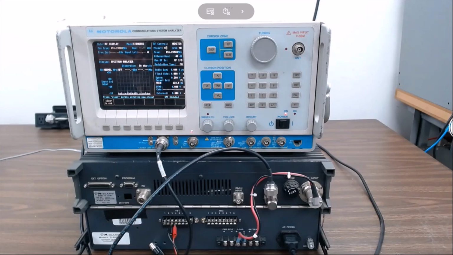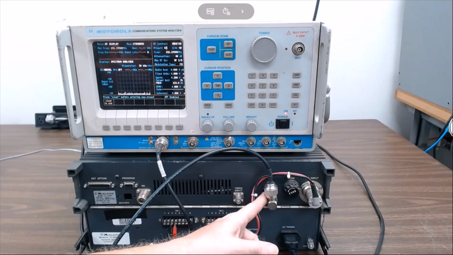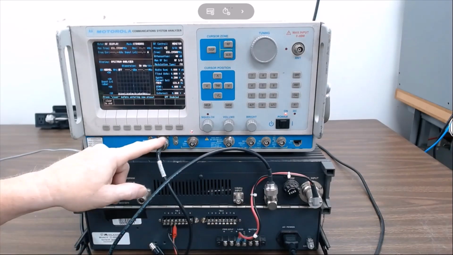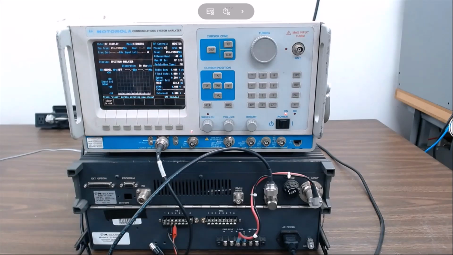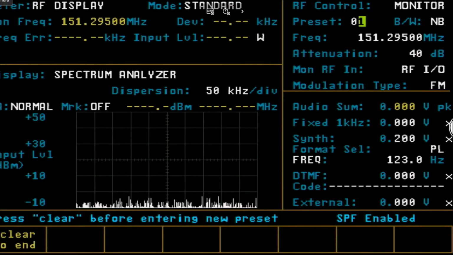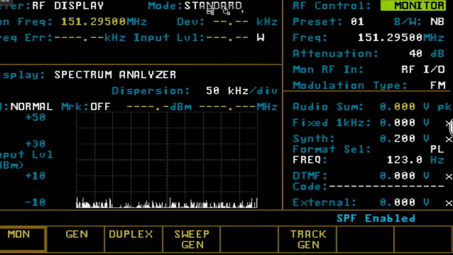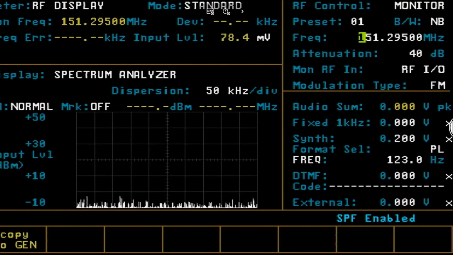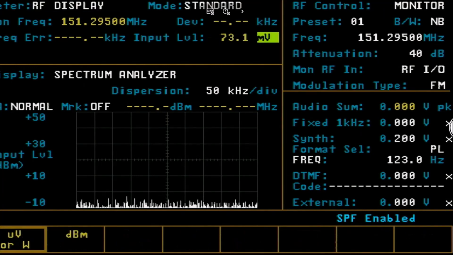Okay, test number one, we're testing power out of the transmitter, coming straight from the transmit port into the TR port of the service monitor. On the service monitor, we have it set to monitor mode, narrowband, and we got the correct frequency of 151.295. We'll go 40 dB attenuation, and all we're looking for is a power level over here in the display, and we're going to get a measurement real quick and then be done.